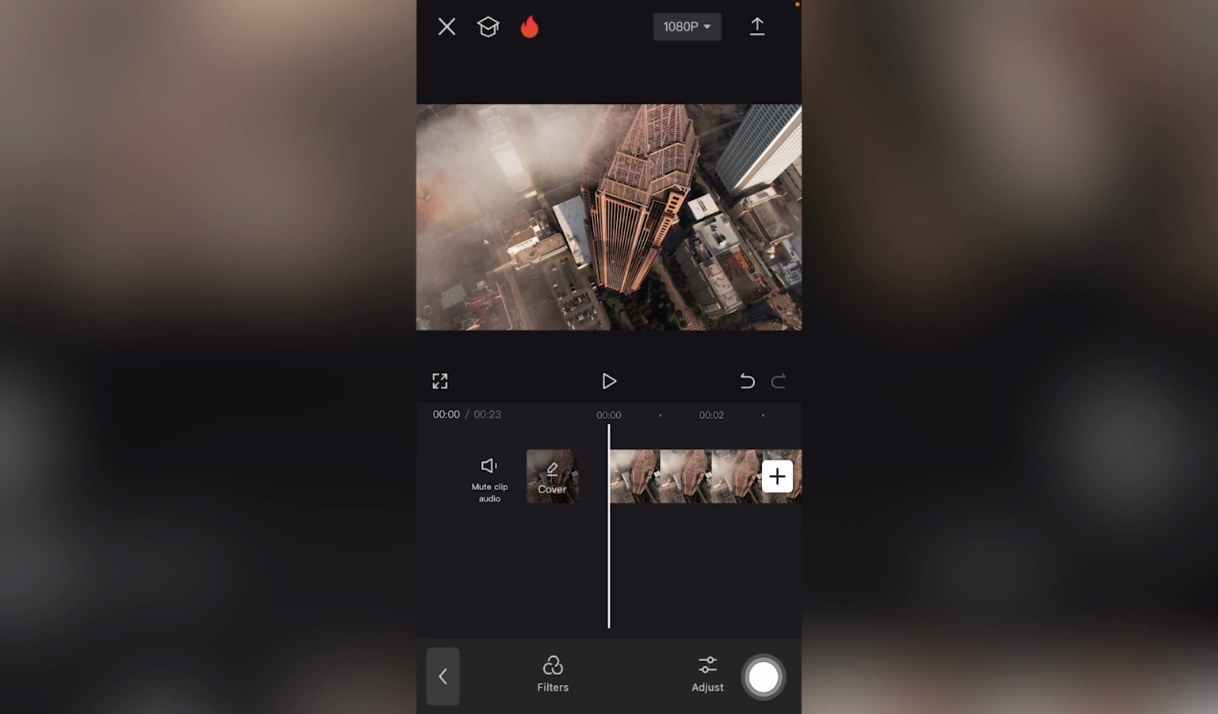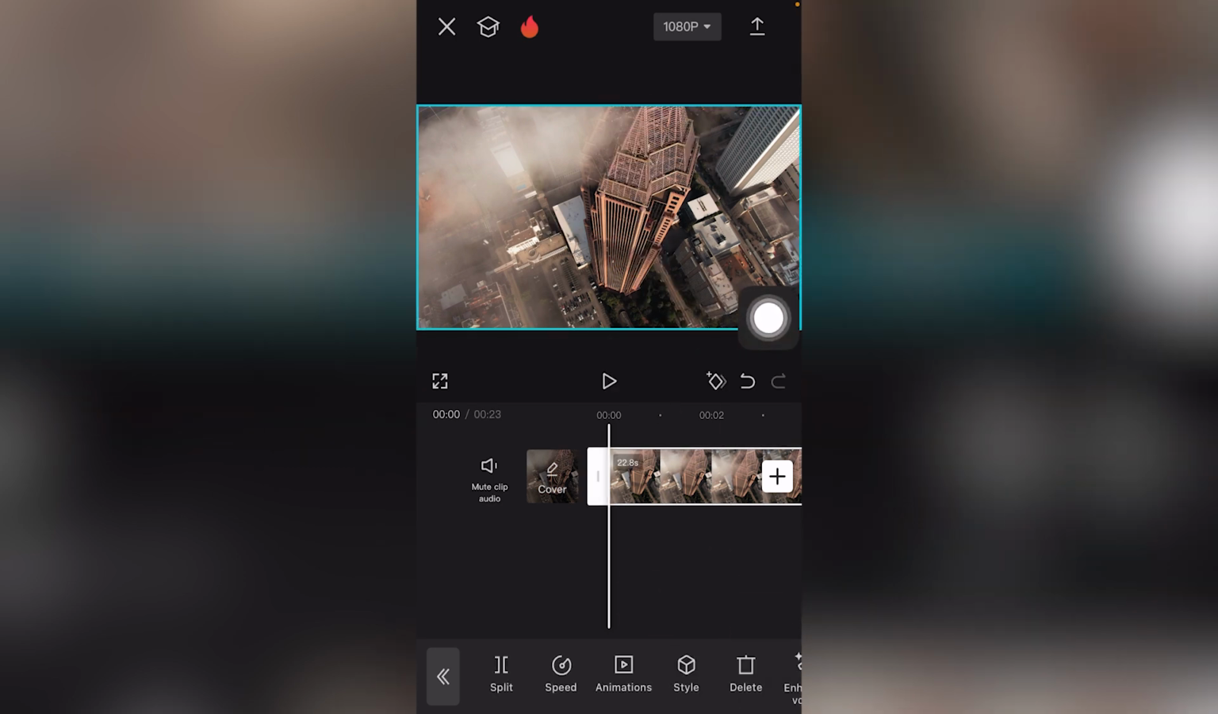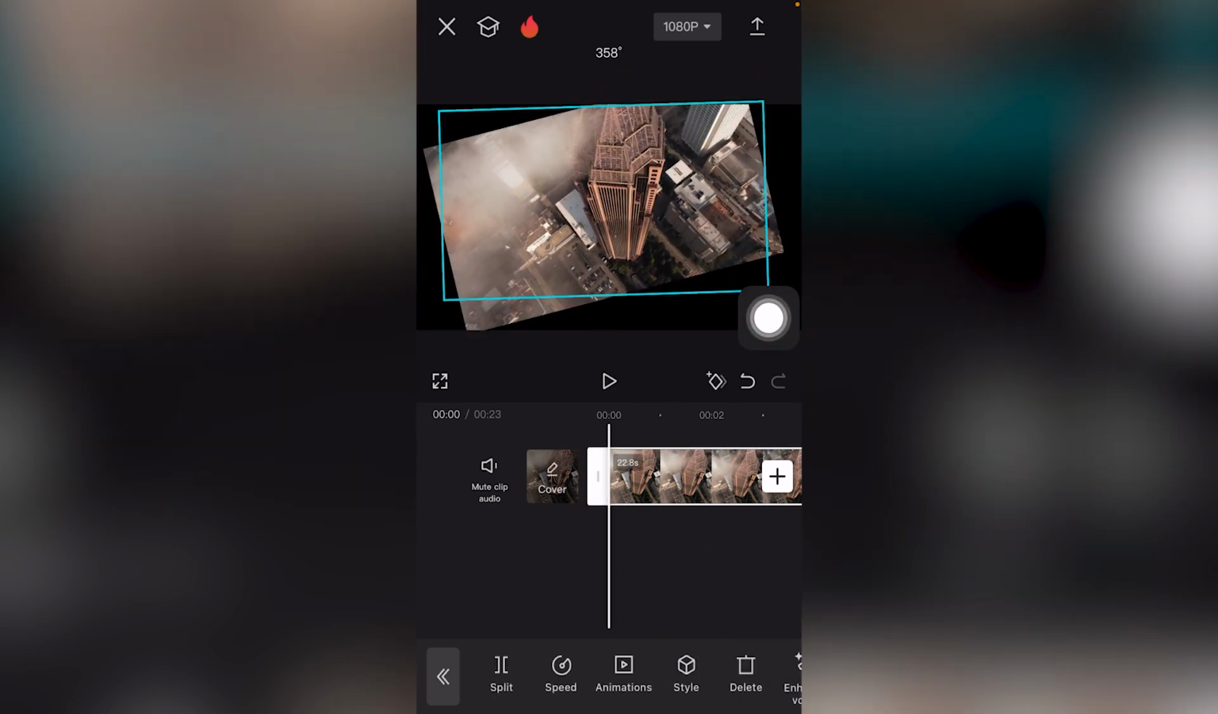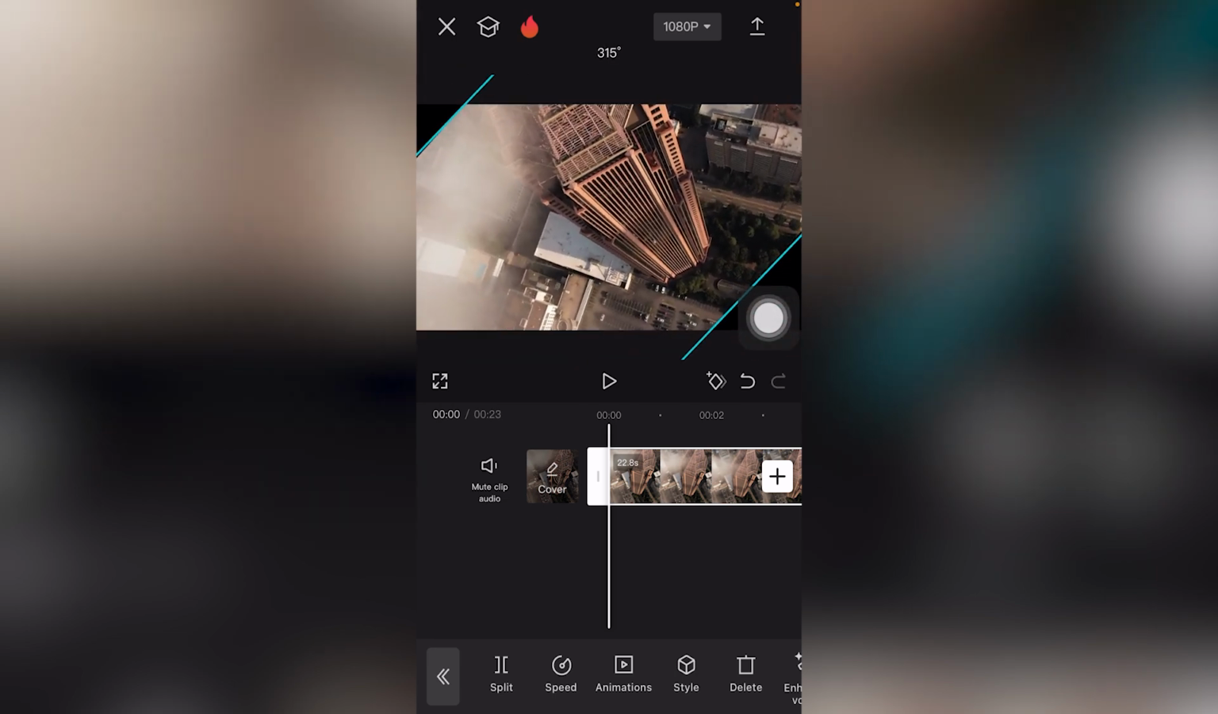Another way that you can do this as well: click your video, pinch and drag to the right or left, and as you can see, CapCut Mobile will do the exact same thing.